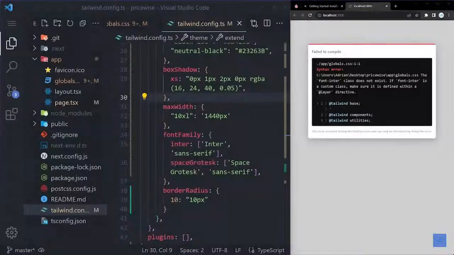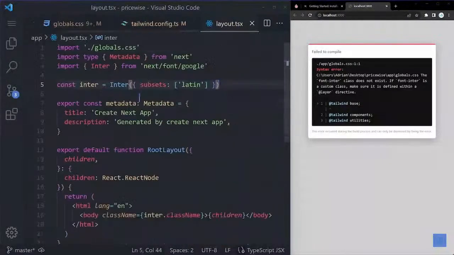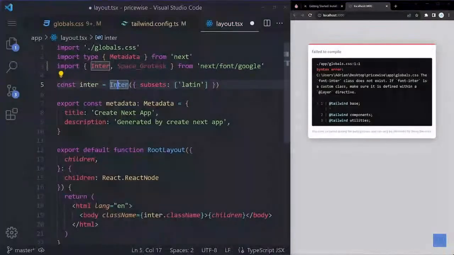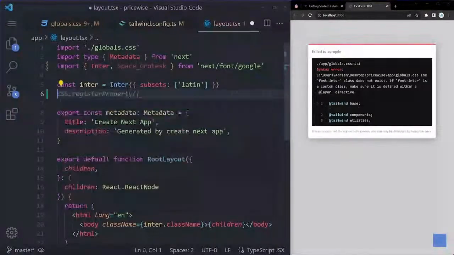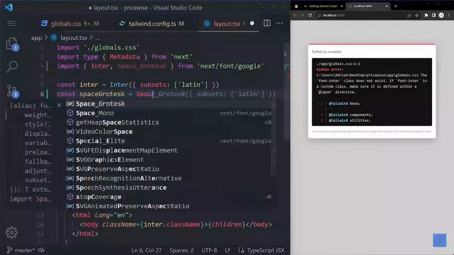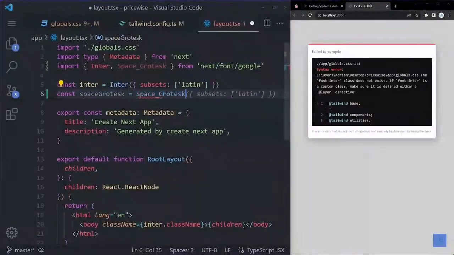So another thing we need to do is head into the layout.tsx. And this is where you actually import fonts from Google or elsewhere. So alongside importing Inter, what we can also do is get the Space Grotesk like this. And we're going to define Inter as a subset of Latin. And we're going to also define another font right here by saying const spaceGrotesk, and that's going to be equal to Space_Grotesk, where we define a subsets of Latin like so.